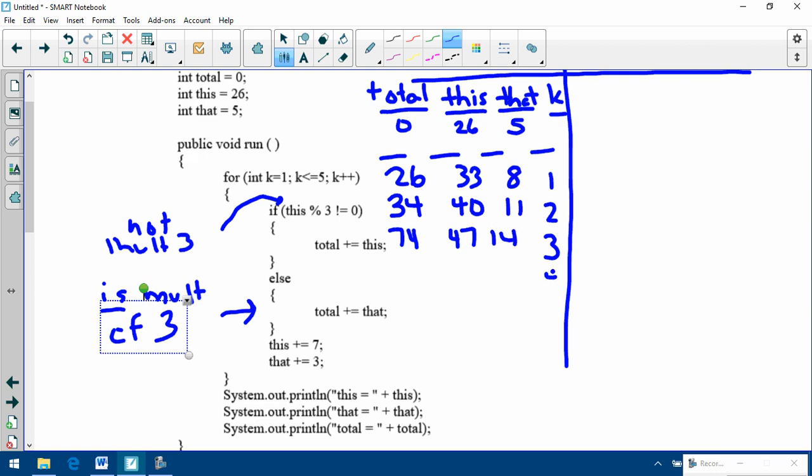And now we're on time 4. 47 is this. That's still not a multiple of 3, so the if's going to happen again. Total plus equals this. That's going to become 121 when I do 74 plus 47. Skip the else again. This goes up by 7, so this becomes 54. That goes up by 3. That becomes 17. And then finally, I'm at k equals 5.